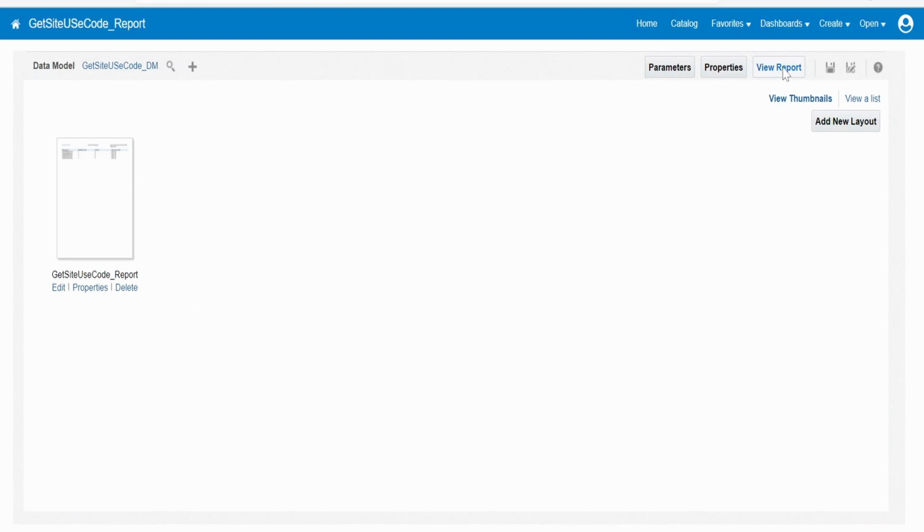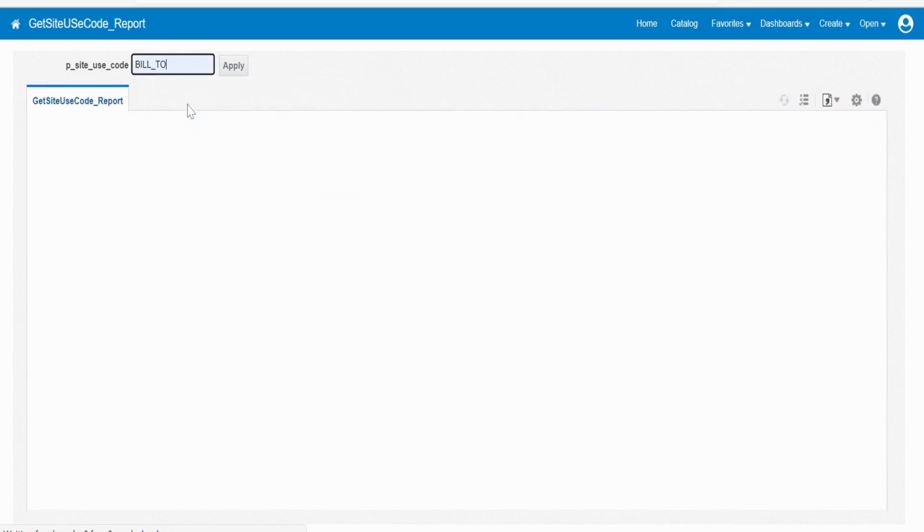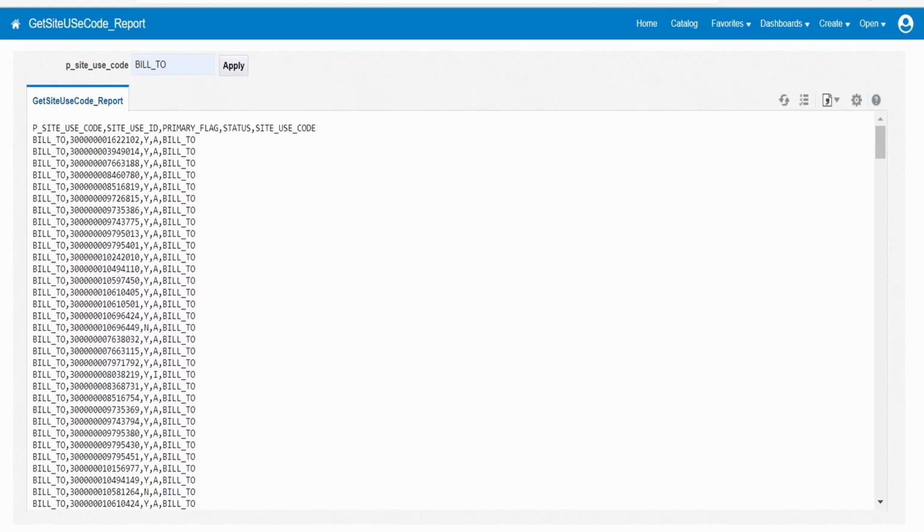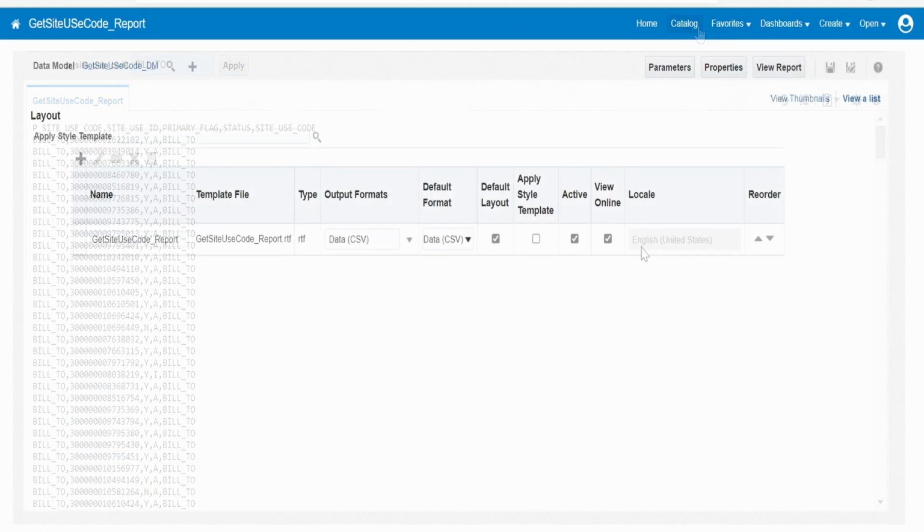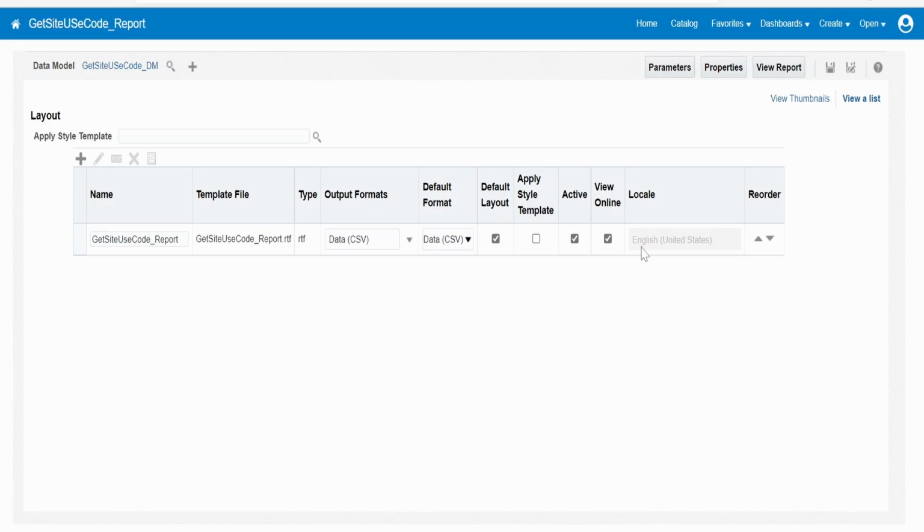Now if you want to view the report, click on this view report over here, and we can pass the parameter over here and click on apply. So we will get the details in CSV format. So following these steps, we can build a BIP report wherein we can pass the parameters and fetch the details from Fusion Cloud data tables.